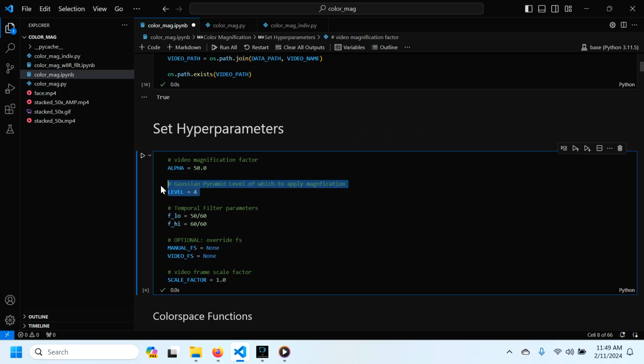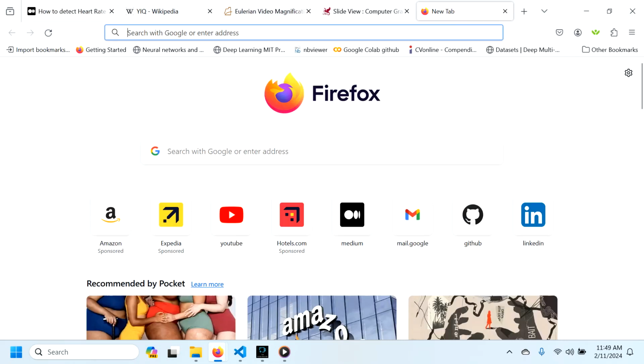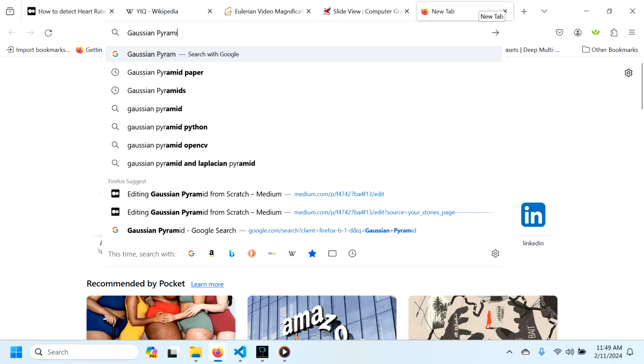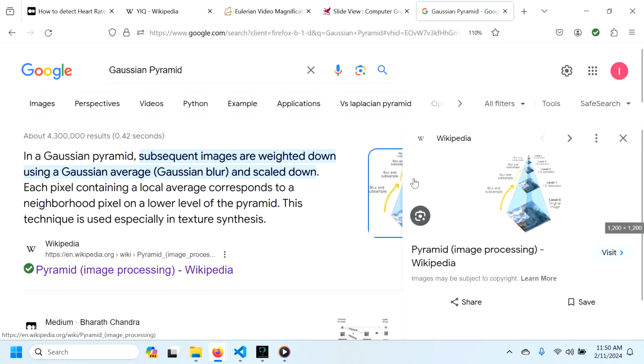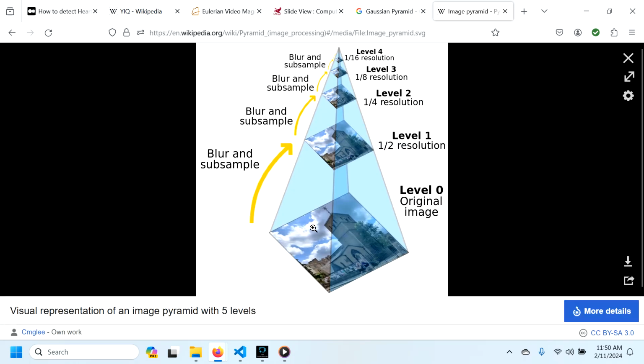And now I am using this Gaussian pyramid level. So this basically sets the level of the Gaussian pyramid. And what this does is we're going to Gaussian down to, here, let me just pull up a visual. So right here, we're going 1, 2, 3, 4. So we basically get a blurred down sample.